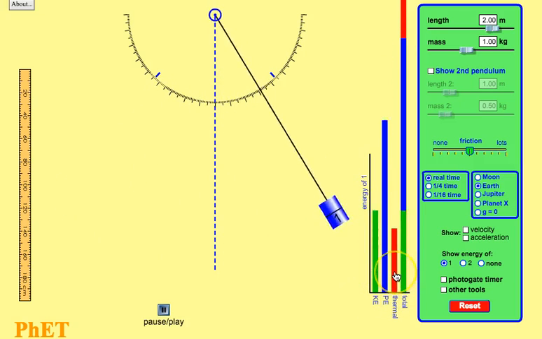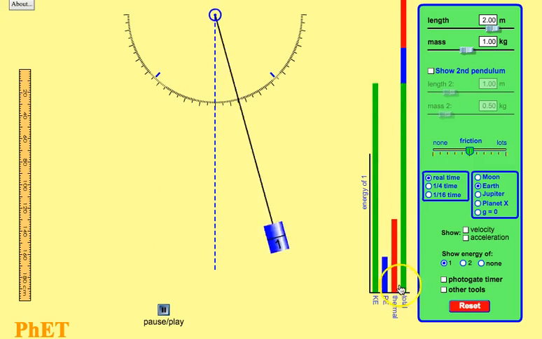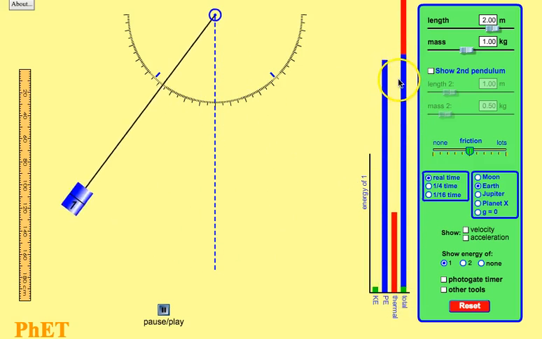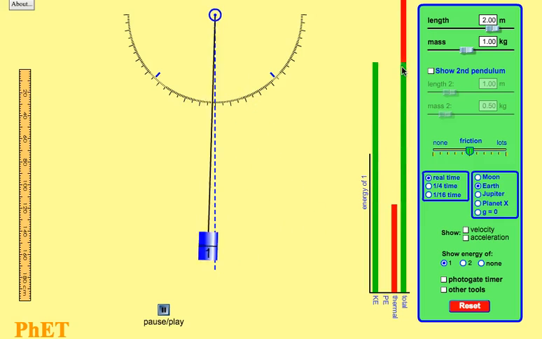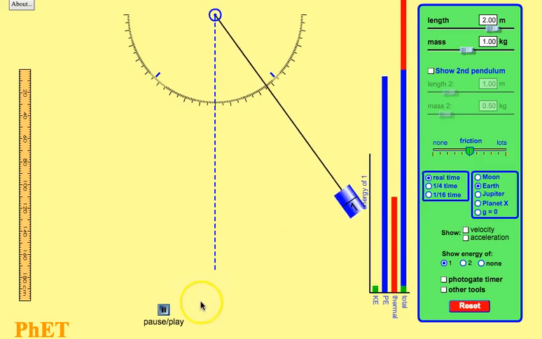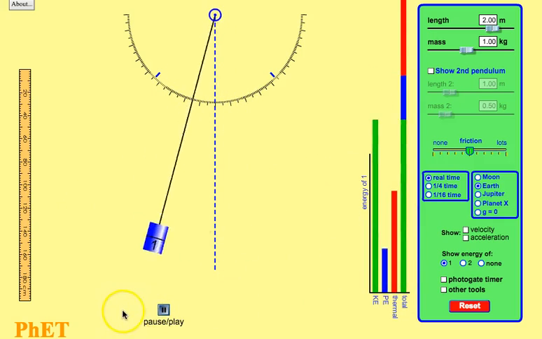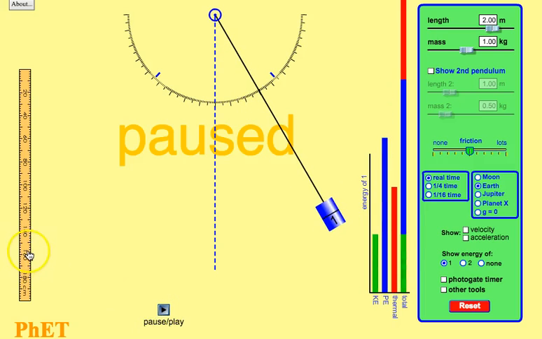And then here's your thermal energy. So the longer it goes, the warmer it gets. Here's your total amount of energy. The total amount of energy does not change at all. Okay? So once you have all these things set, you're going to be ready to begin.